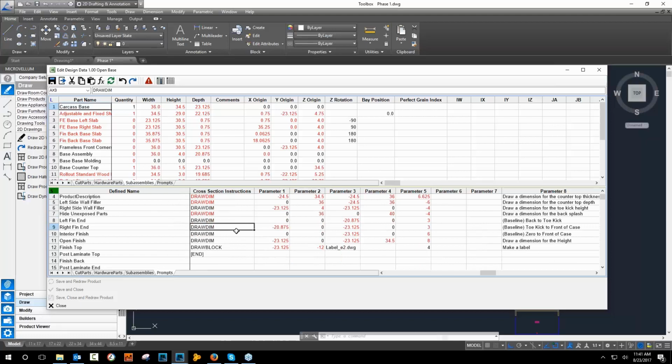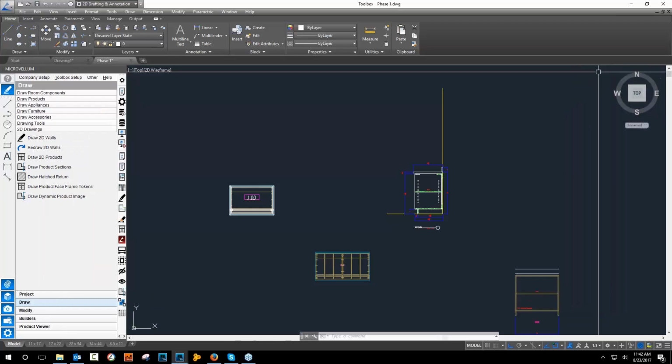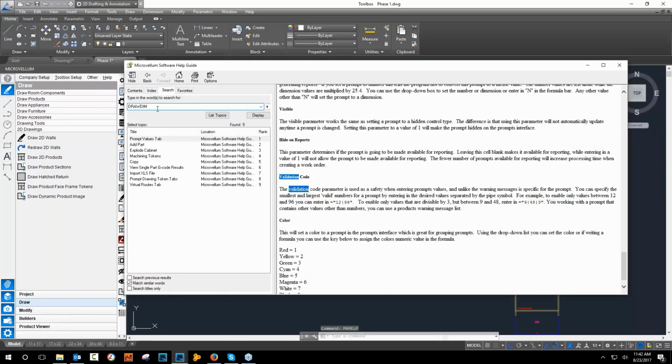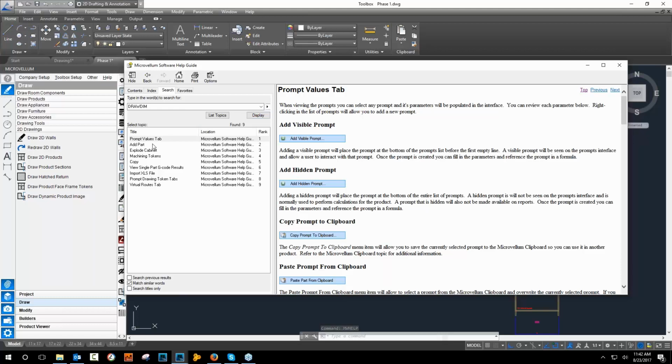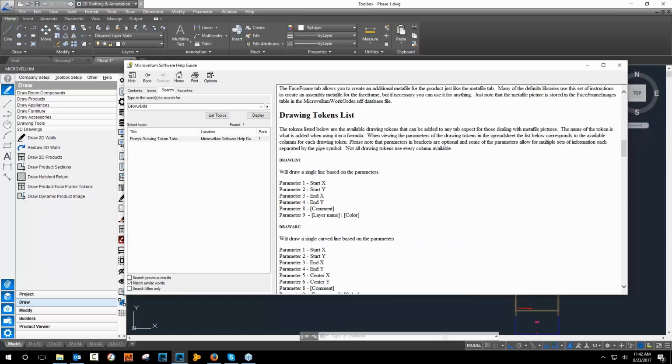I'm never able to memorize them all. Normally, you can probably figure it out just by elimination. But if you need it for reference, let's take one of these, for example, draw dim, and I want to work on this. If you go into the help and do a search, we have draw token list. So here we go.